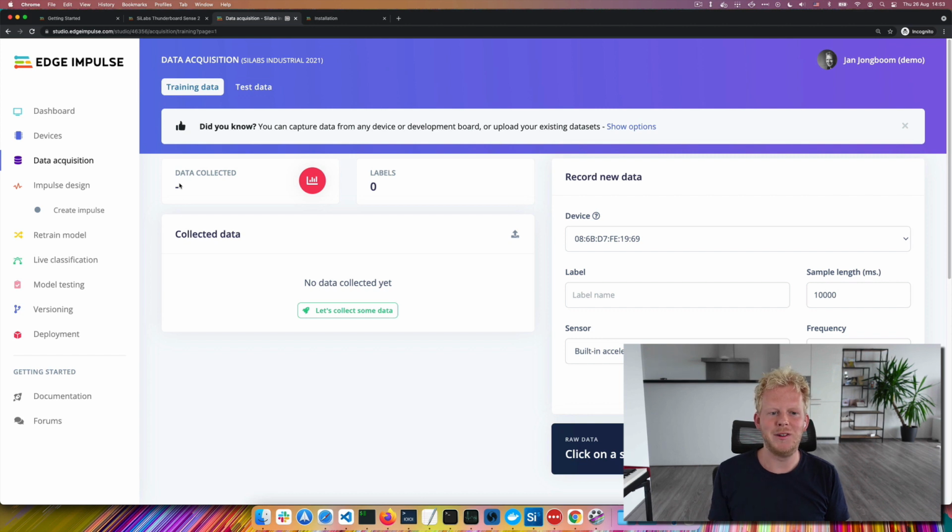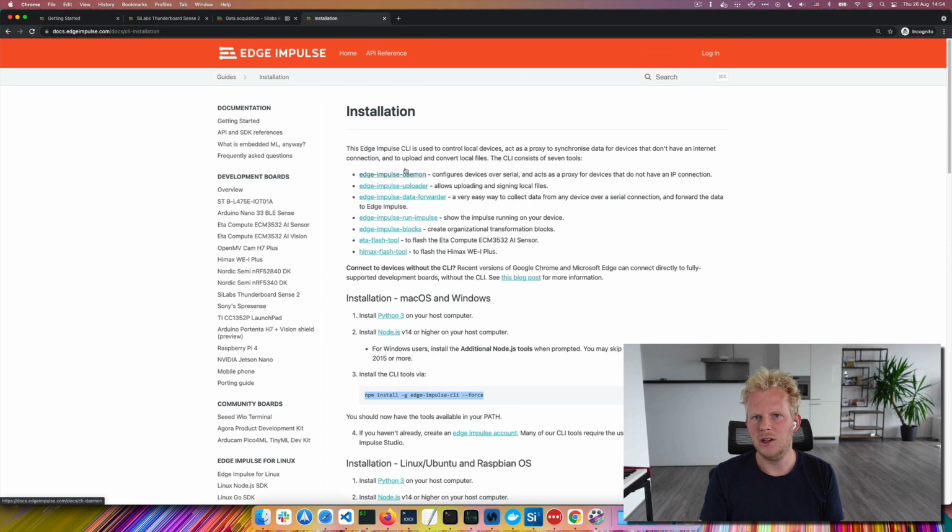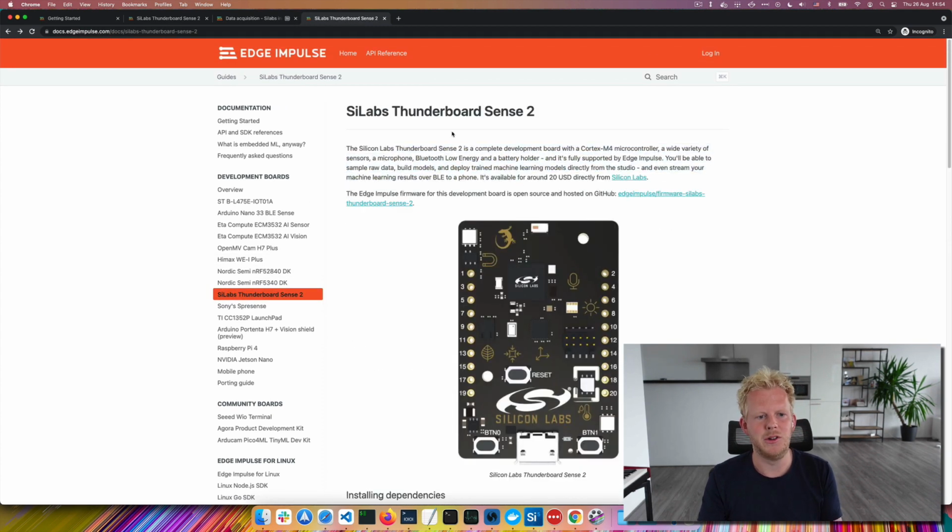So either of these things is fine. If you just want to capture some quick data, use the Chrome one. If you're going to do more with this, get the CLI one. And the instructions should be pretty clear, so just head to the Thunderboard Sense 2 page. Follow that in the meantime. It should be installed in a couple of seconds. If you have any questions, go to one of the breakout rooms and we'll be able to help you there.